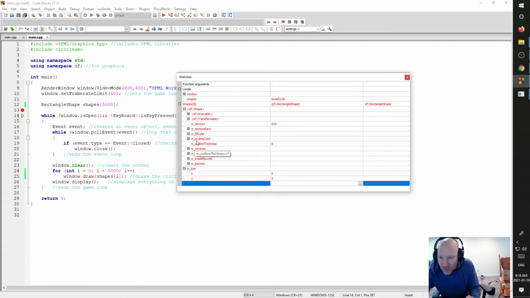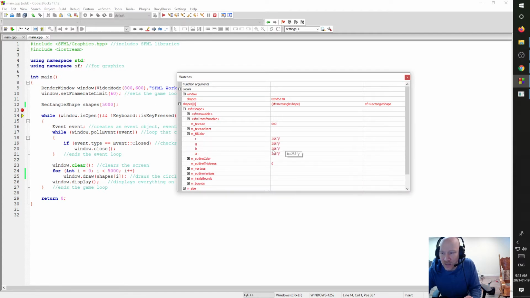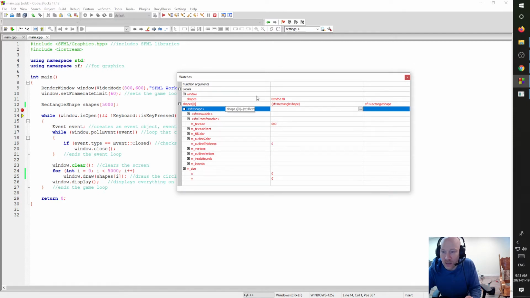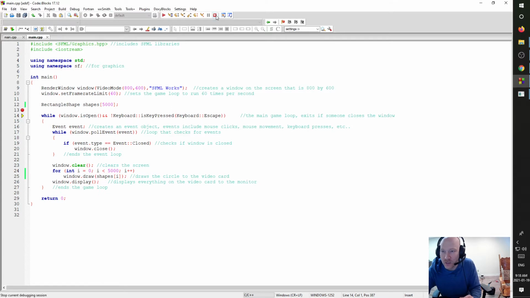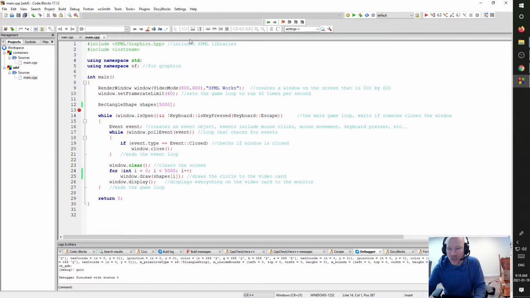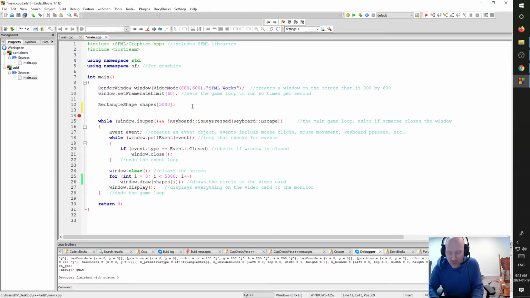It's got a bunch of other stuff because it draws it using the 4 points on the corner, so it has to know where all 4 points are. It has to know its color and stuff like that. Apparently the color is white. It's just RGB values of 255. So you can look at that in the debugger too. It's nice and useful sometimes. But there we go.